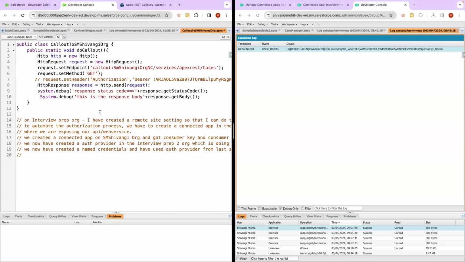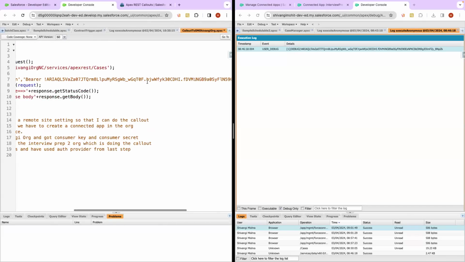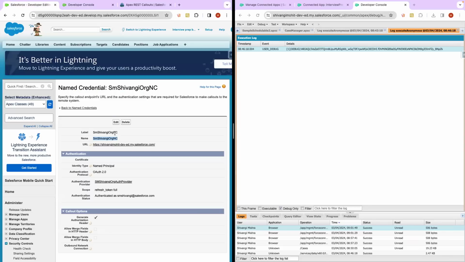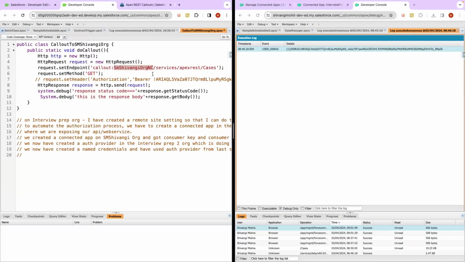Let's see what we did now. We were using this authorization header and then passing the session ID. We no longer need it because that is already available inside this named credential. This named credential has an auth provider which is doing authentication for us. And then we were using the endpoint here directly. Instead of giving all the endpoints, we have this named credential which has the base endpoint already. We just need to build on top of it.